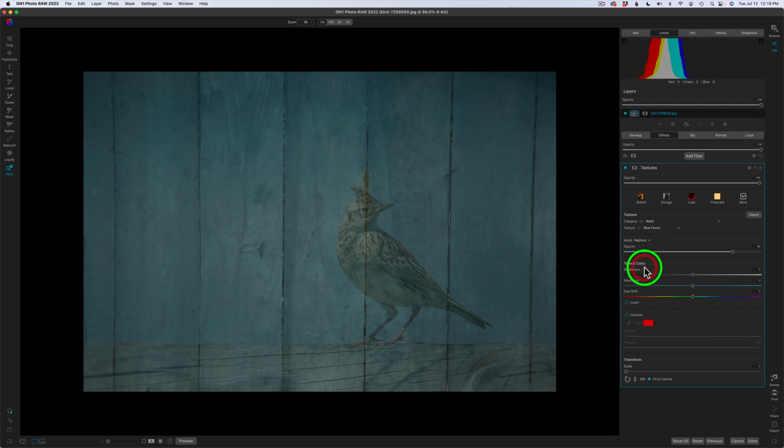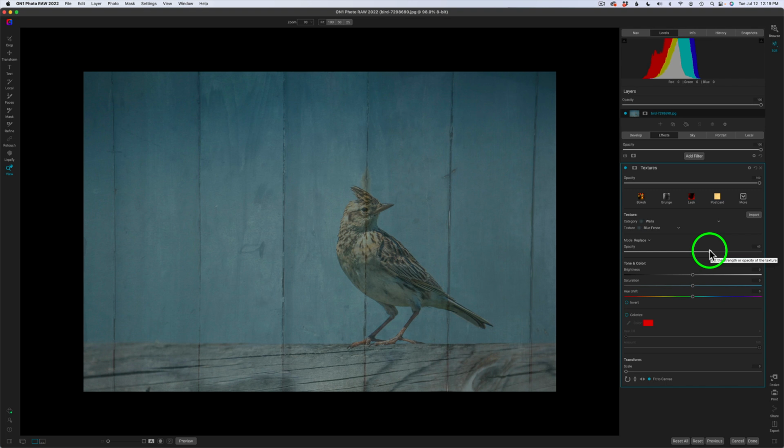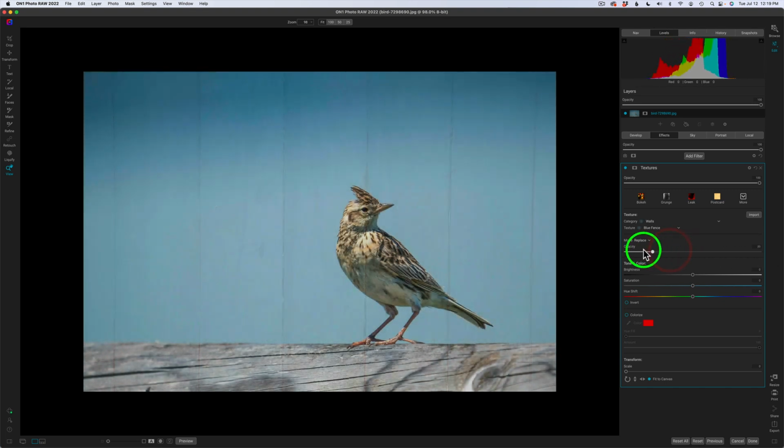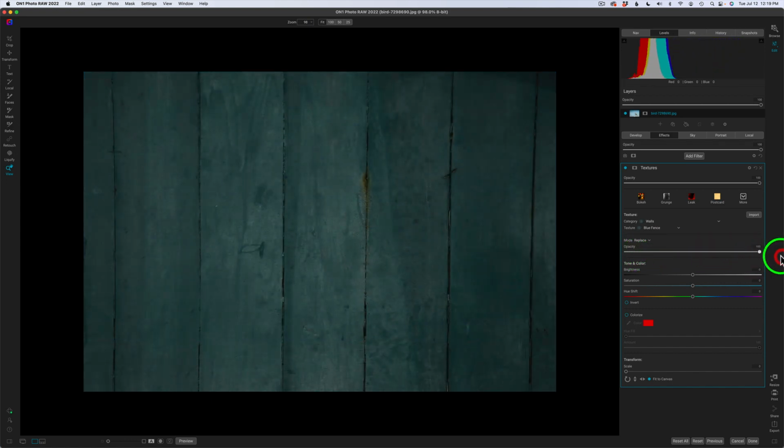I'll click on replace, and you'll notice if I drag it to the left, I'm only affecting the texture. I'm removing the texture more and more as I drag this to the left till I don't see any of the texture. And if I drag it the whole way over to the right, all you see is texture, which is different from this opacity. This opacity is the overall effect of the filter over the entire image.